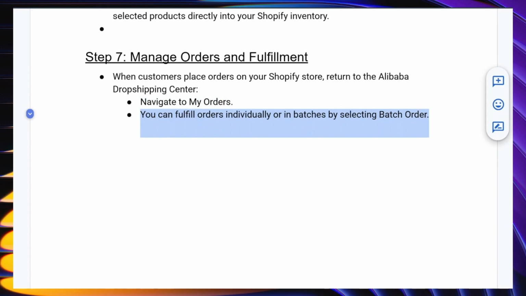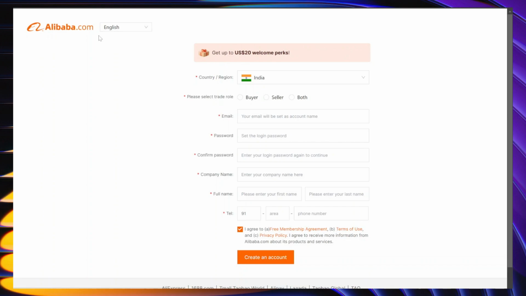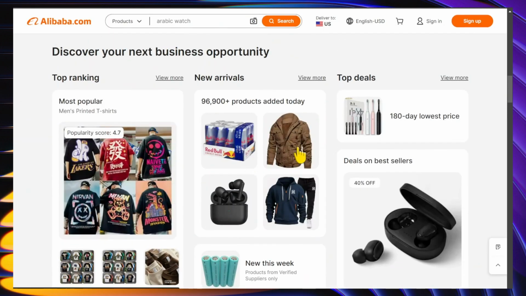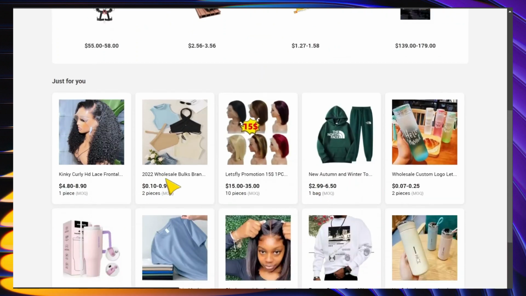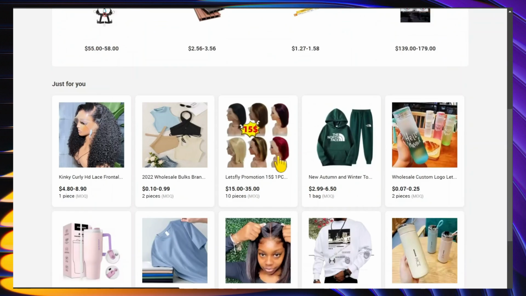Choose reliable suppliers. Look for those with high ratings and positive reviews. Maybe even order samples to make sure your products are top-notch. Optimize your product listings. You want them to be catchy, SEO-friendly, and of course, reflect your brand. Don't just copy-paste, folks. Make it personal, and there you have it. You've just learned how to import products from Alibaba to your Shopify store like a pro.